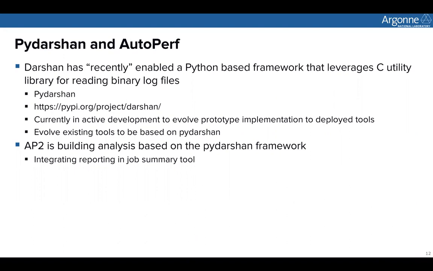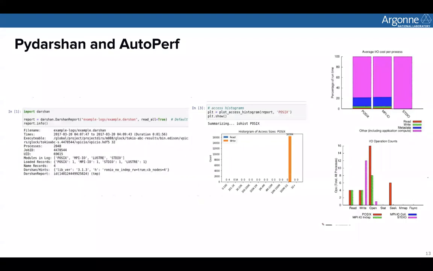But the idea is this is going to be the future of analysis tools and building them on this, because it's a little bit easier to build tools on this Python framework than it is directly on the C framework. So for Autoperf 2, we're focusing on building all our tools in this PyDarshan framework going forward, and integrating these with the existing summary. On the right side are graphs from our old summary. On the left side is what PyDarshan looks like if you haven't seen it before. These are just a screen cap from a notebook, so you can put these in a Jupyter notebook and then easily generate graphs. It's still a work in progress, but we have some initial work for extending the PyDarshan framework to support the Autoperf module.